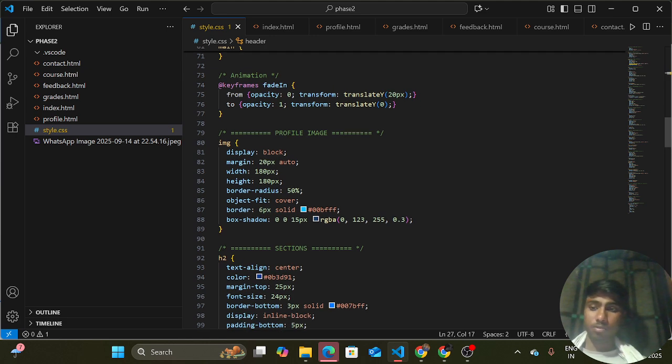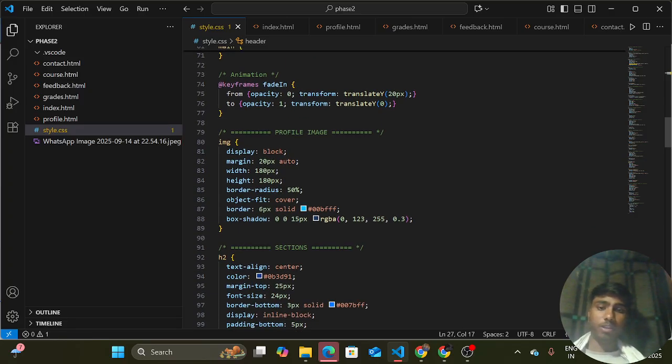And the other one is we learn about the profile image. There I use the img tag. And for the image, we learn about display block, with margin auto to center the image horizontally. When you use block, it means we can see it like a column, not inline.